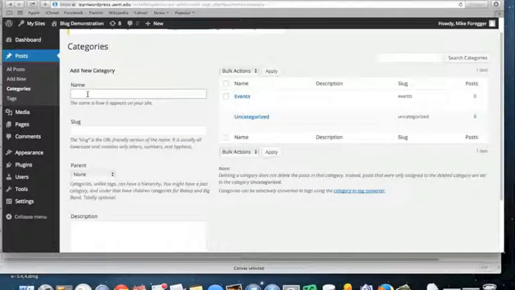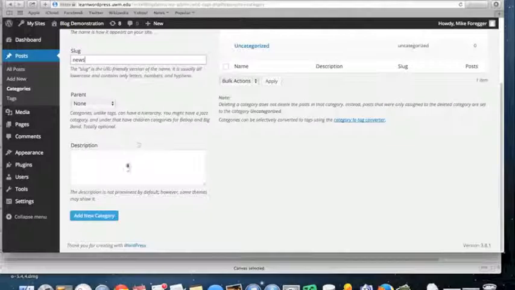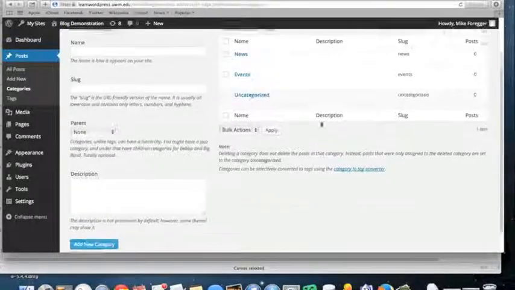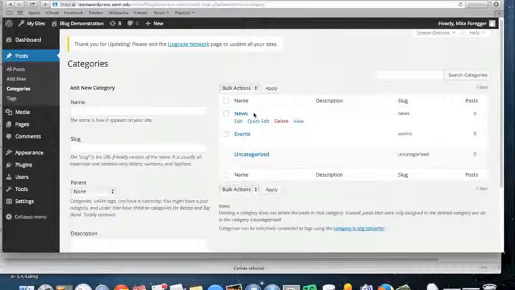Okay, news category. News, slug, news. Same thing, add new category, and now it lists both of our categories, news and events.